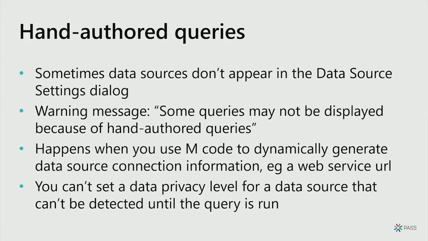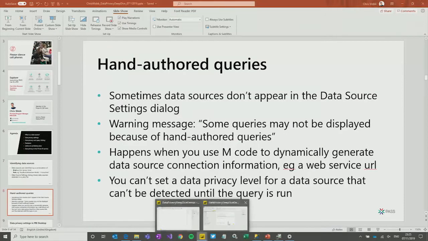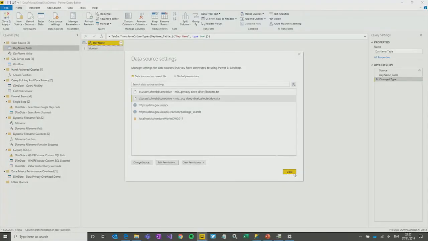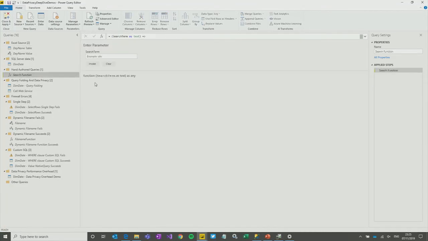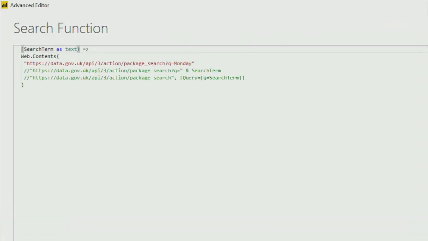So, generally speaking, I would advise you avoid creating dynamic data sources. I've got an example of a dynamic data source here. At the moment, actually, this is not dynamic. This is a function that I've written to call a web service. So nothing really interesting up here.